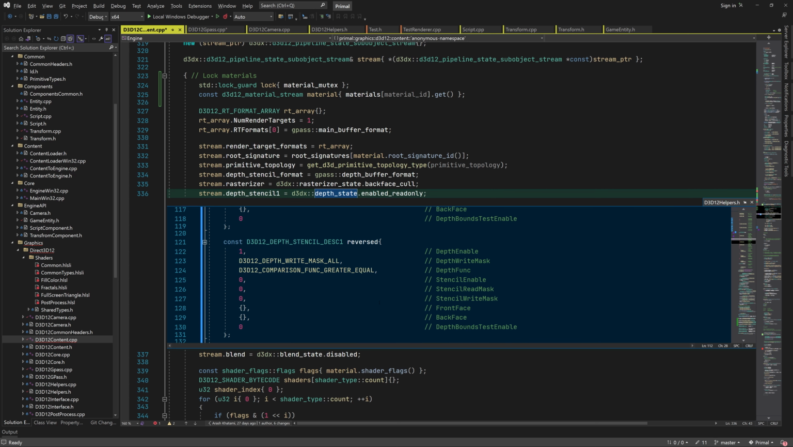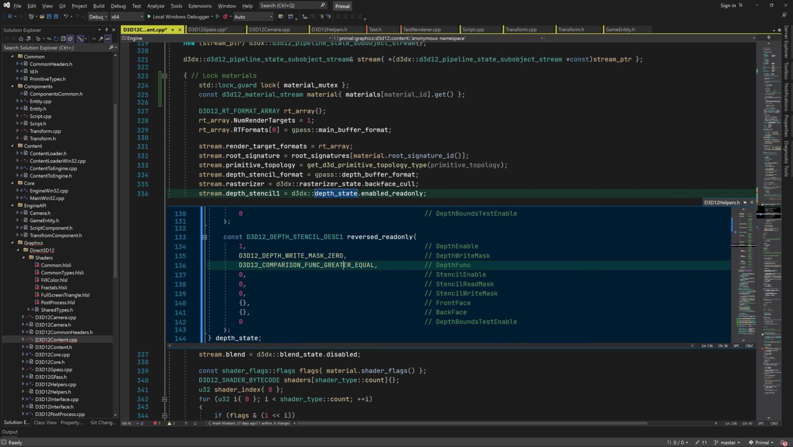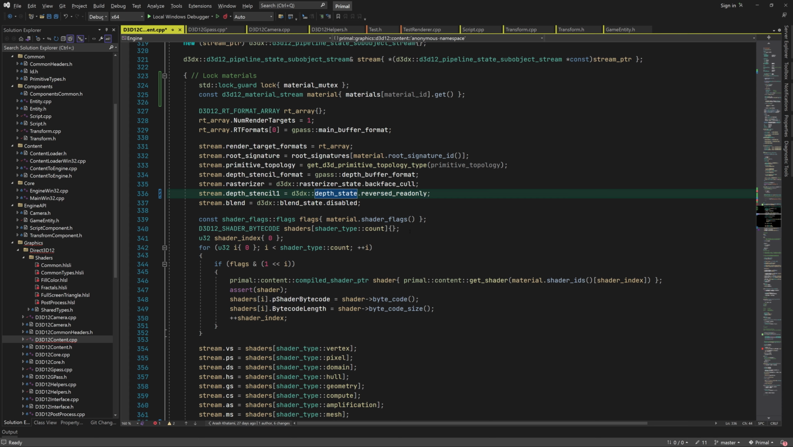In reverse depth, however, the objects closer to the camera have a larger depth value in normalized device coordinates. Therefore, comparison function should be set to greater than or equal in order to overwrite smaller depth values. So during PSO creation, all we have to do is to use the reverse depth stencil states instead.